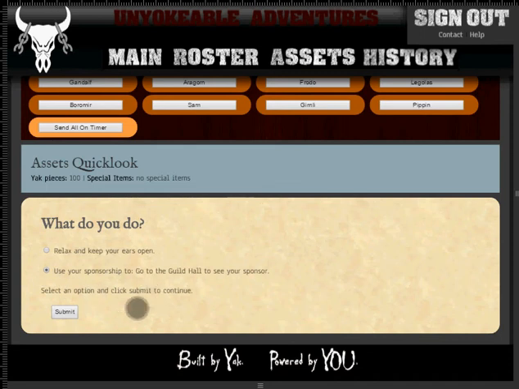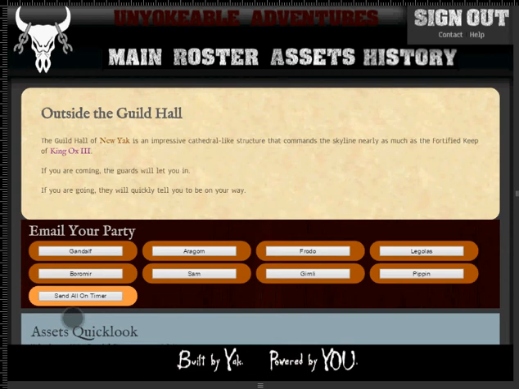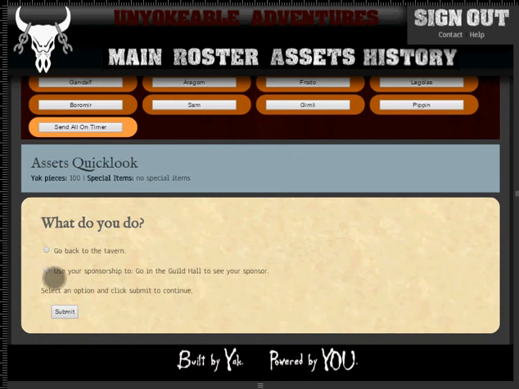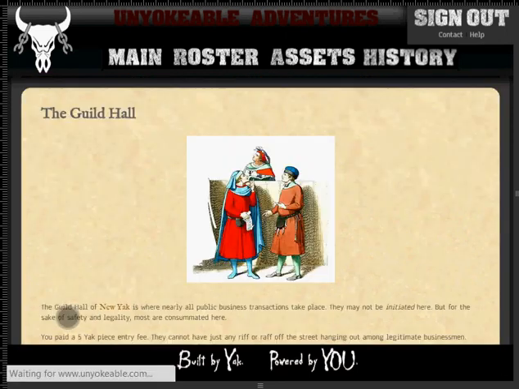So we're going to go ahead, click on the fact that we want to use our sponsorship and we want to go to the guild hall. And that kicks us to a scene where we're outside the guild hall, and says if you are coming, the guards will let you in. If you are going, they will tell you to be on your way. We can go back, but no, we are coming.